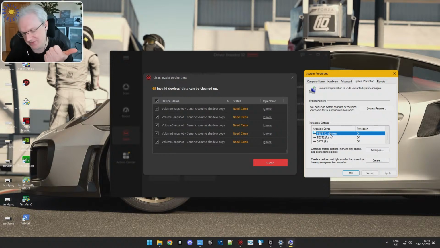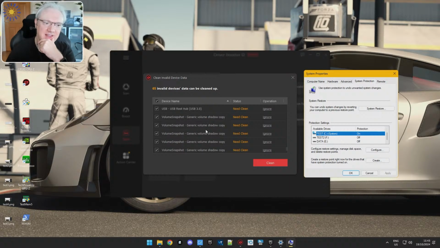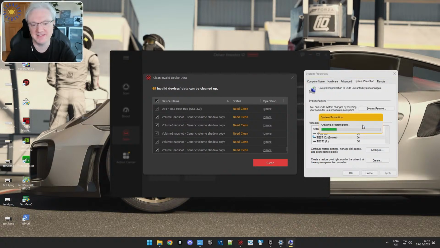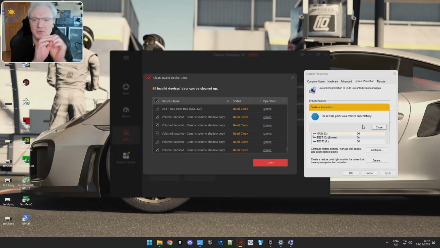But I'm running Windows on that C drive and I'm running the games on that C drive. And I'm always getting this as well: whenever I have to clean up invalid devices, I need to clean up generic shadow volume copies. So I'm wondering whether I should turn it off. This is different to a system restore point. If I create a restore point, that's different. That's like a snapshot of the entire system at a fixed point.